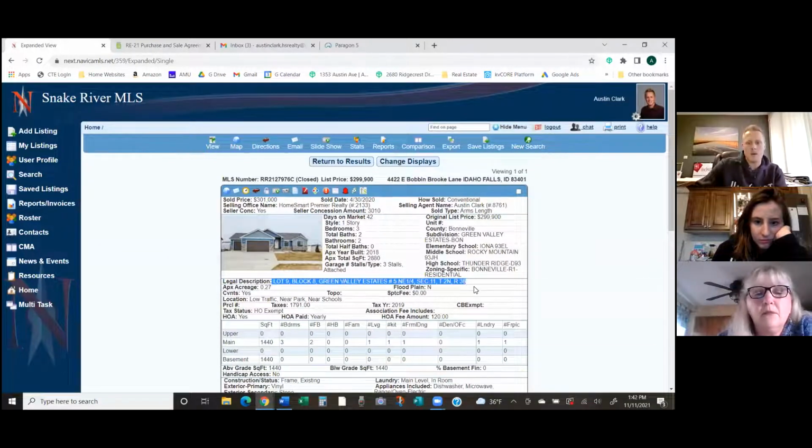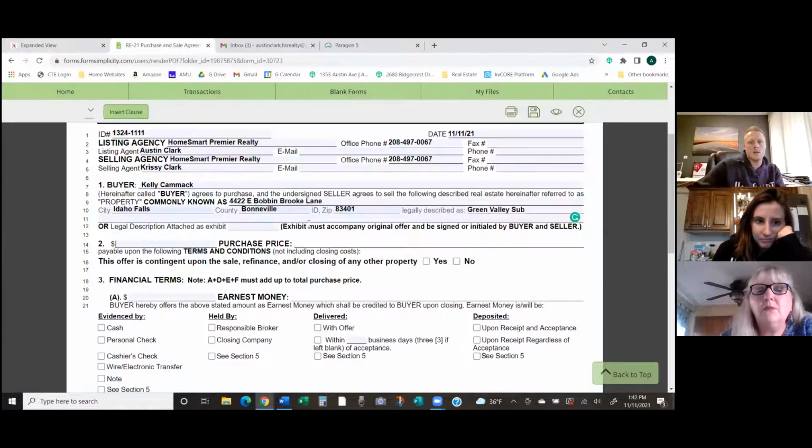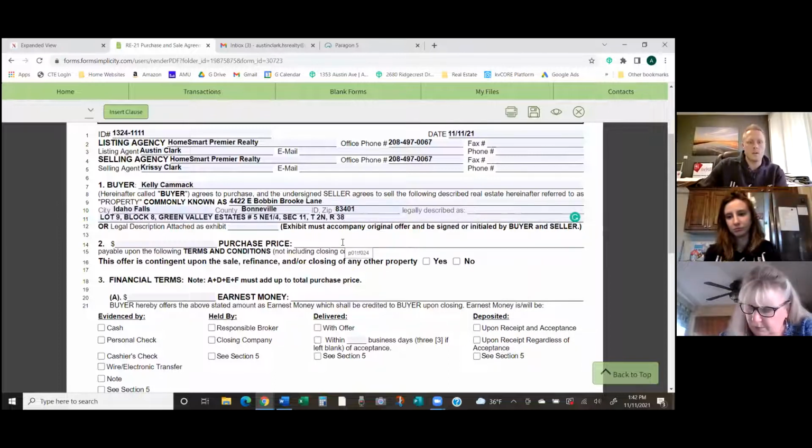I don't necessarily think you should copy it from the MLS listing, but for this sake, I'm going to say we're going to do it. If you can get it off a warranty deed, that's going to be your most accurate. And Chris will even emphasize that.